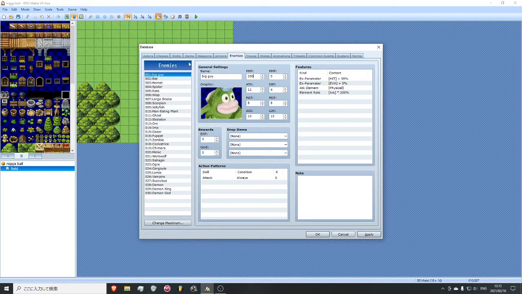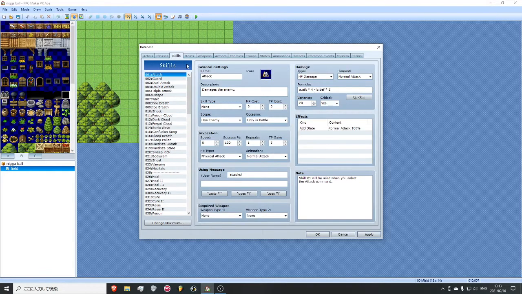And now let's add a custom attack for him. Right now he only does attack. Here are his action patterns. He only does attack, so let's make a new one. I'm gonna edit this dual attack. I'm gonna just call it Slambo. And here is the message that appears when he uses the attack. Just put like, what a slam.